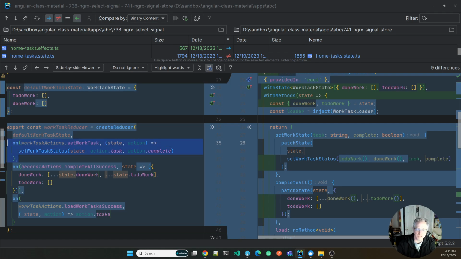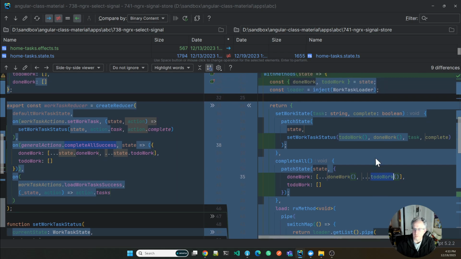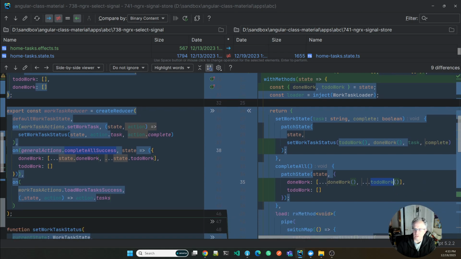It's pretty much the same thing that the reducer was doing before, but instead of dispatching an action to get it, we're just calling a method. Same thing with complete all. When complete all success action came in, it had the old done and to do as the properties. We're not passing those in, we're getting those from the state. We have our done work and our to do work that we got up here through destructuring, and we can patch state with our new state that's there.